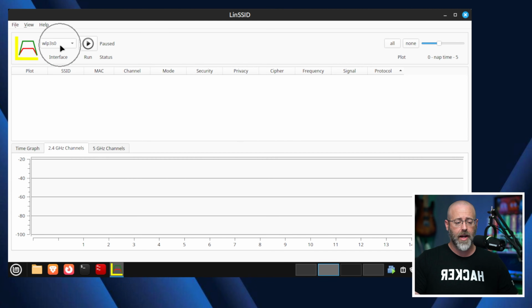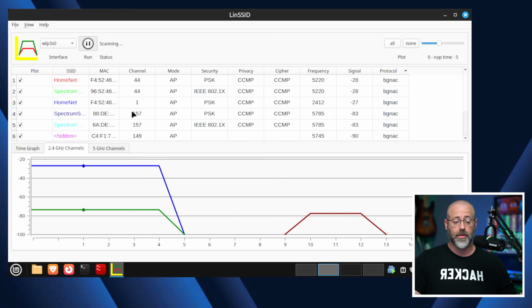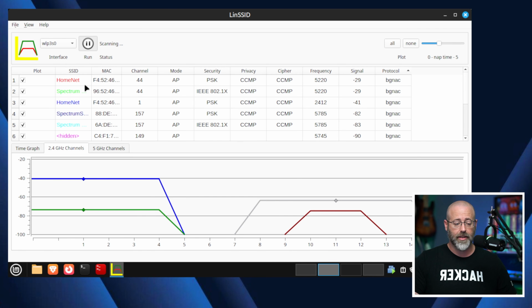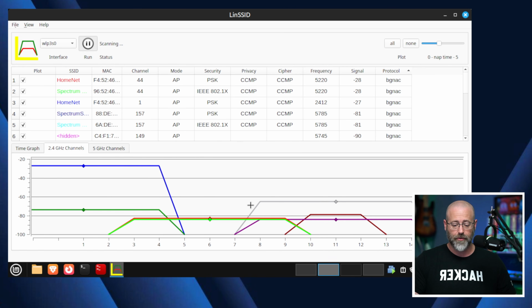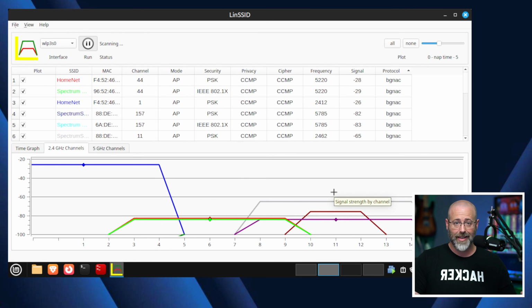If I choose my adapter and click play, this will start scanning wireless networks. We give it a moment and you start to see it populating with information. Cool. I can see SSIDs, and this is the ESSID because I'm seeing the network names for these devices. I have MAC addresses, and I can tell what channel these things are on. I can look down here in the graph in the 2.4 gigahertz, and I can see all these different devices that are broadcasting in that range.